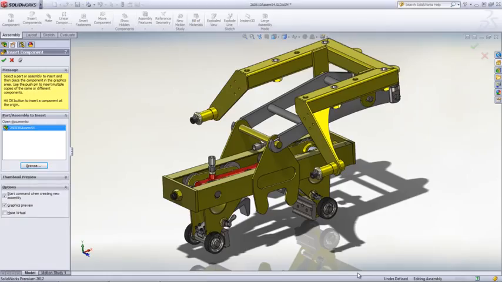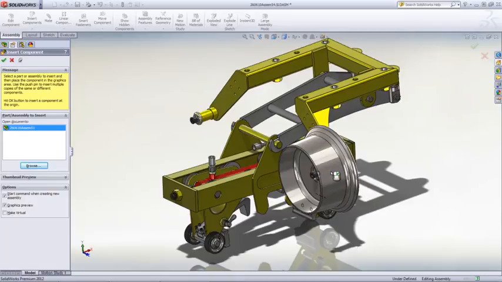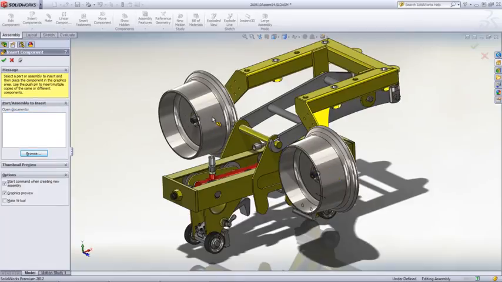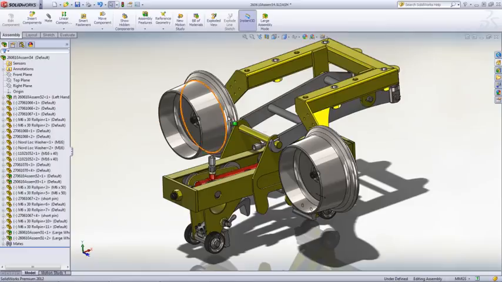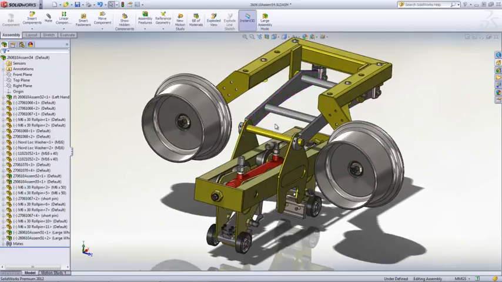With a more streamlined interface tailored to suit your workflow, SOLIDWORKS Enterprise PDM 2012 reduces the time and effort to manage your files and get your job done faster.